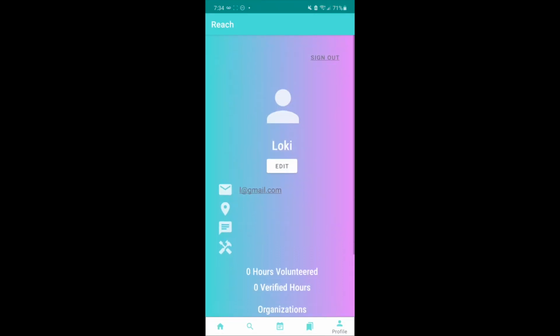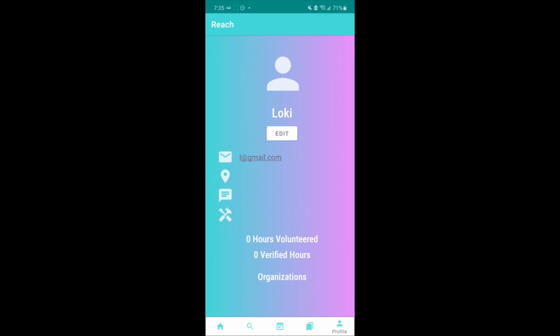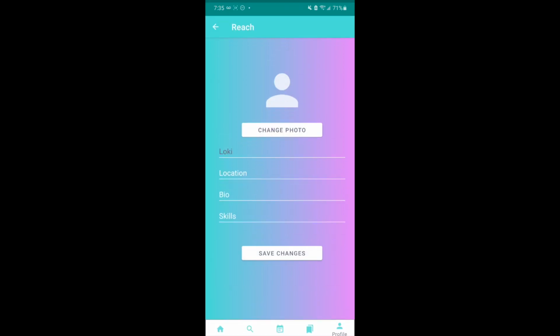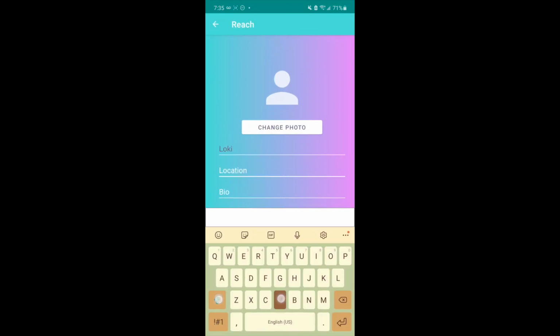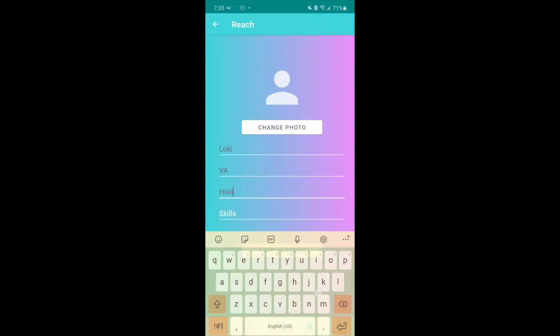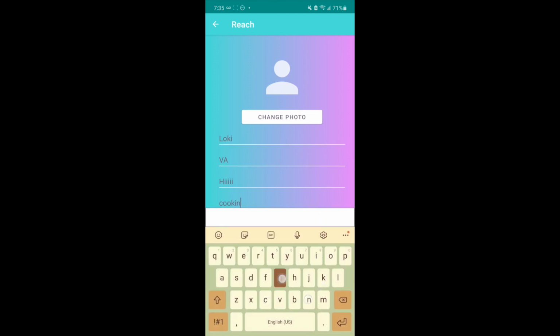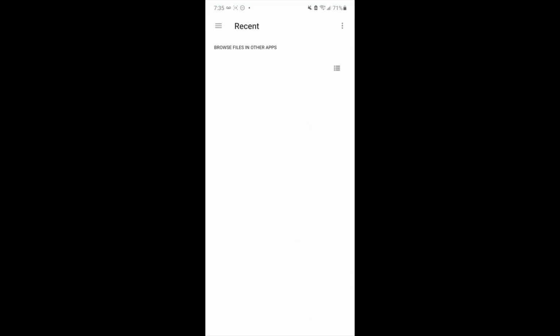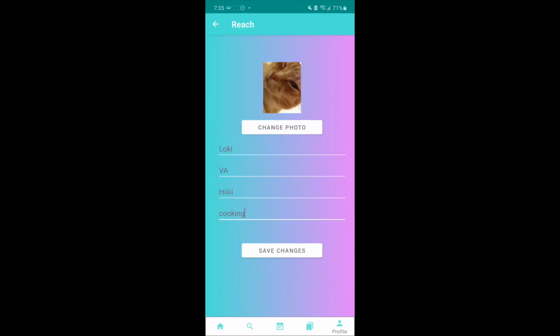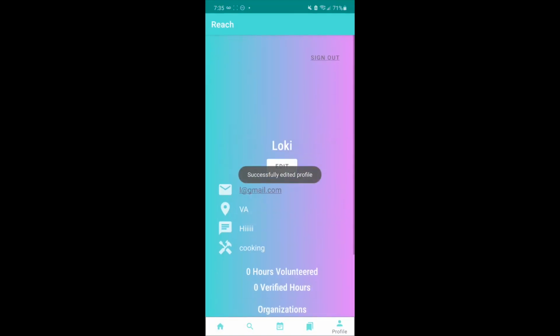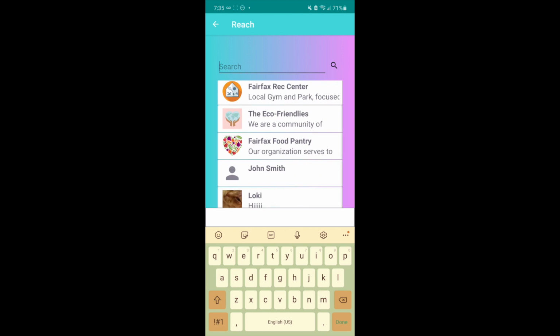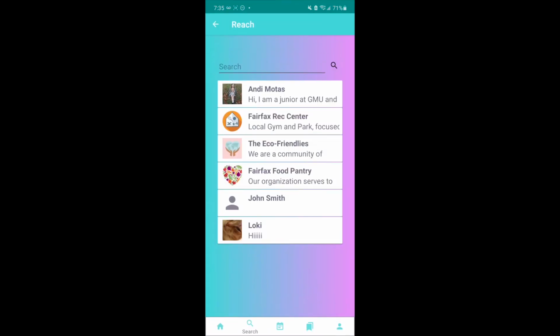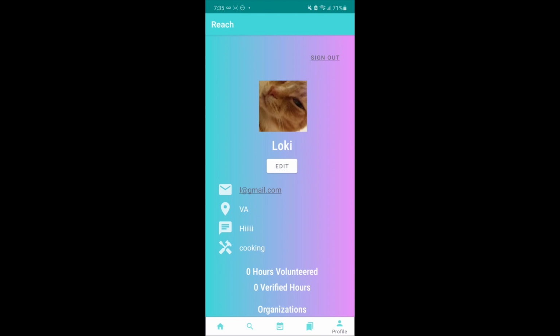And actually, there's our account. So here we have a sign out option and an edit button. So our profile's kind of blank right now. I'm gonna go ahead and edit it. Just put in some stuff, and you could even change your photo. I'll change to this and save. And now you can see the inputs are showing up. We could search our profile and it'll show up. Yeah, so that's how you update your profile.